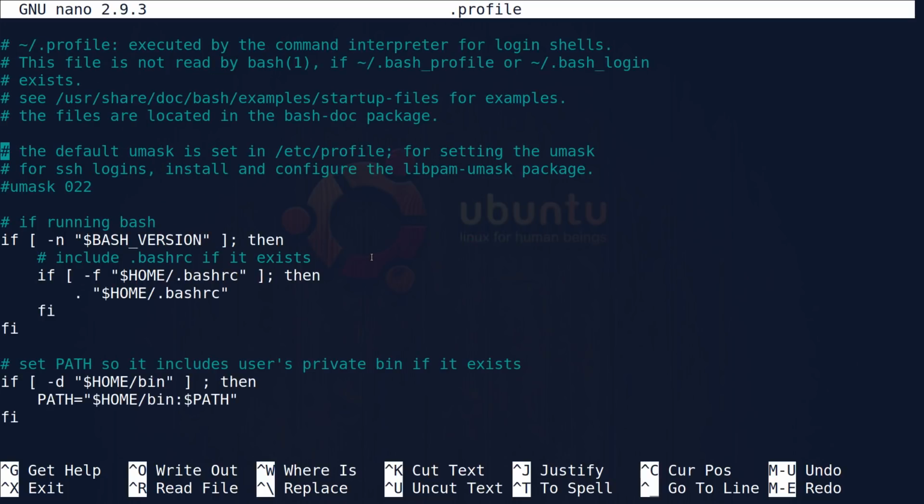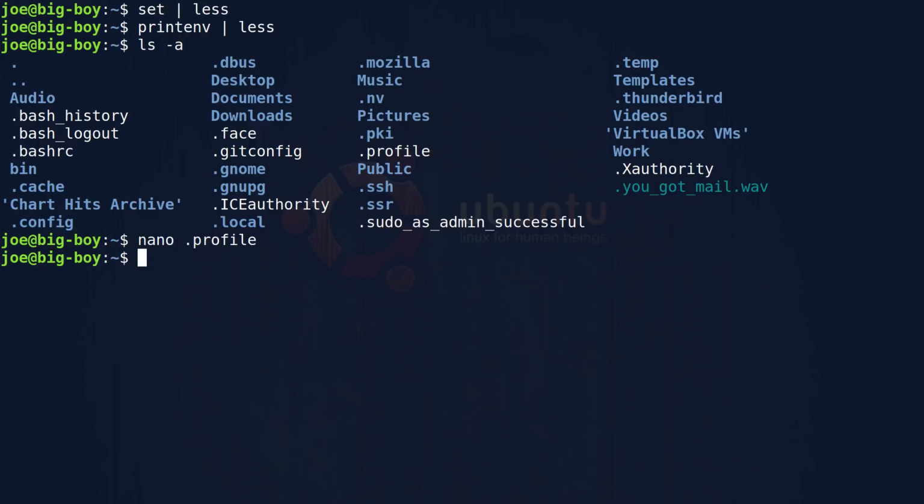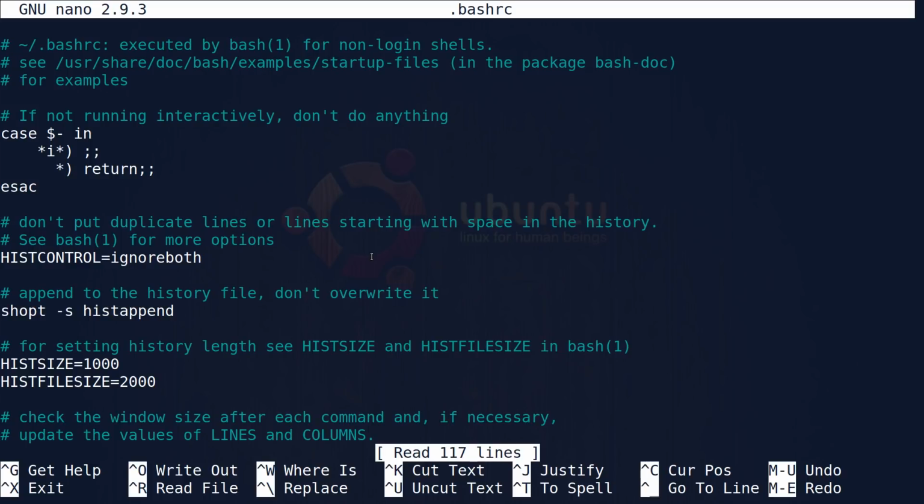That's it. So let us go and take a look now at the bashrc file. This is a much more involved file. So we'll use nano once again. So this file actually goes on. There are more commands here. There's more to look at.